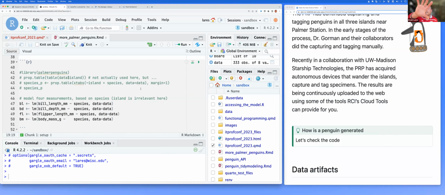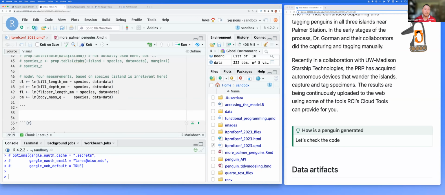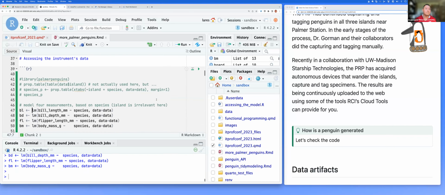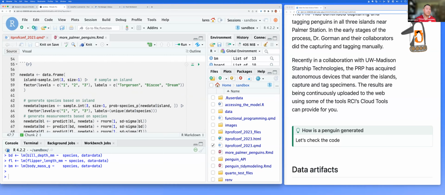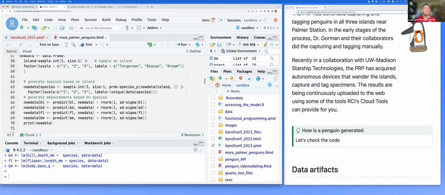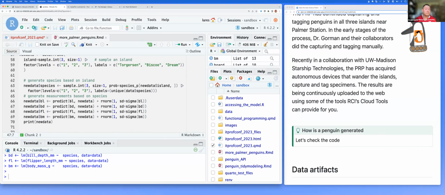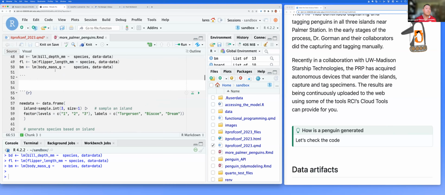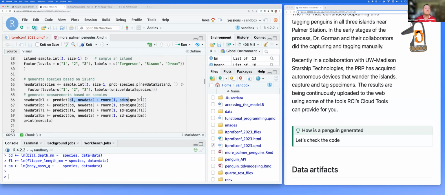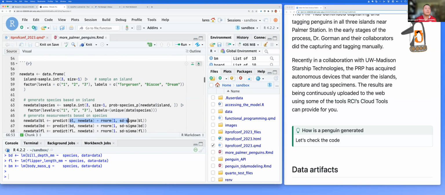This is intended to simulate what this penguin capturing device does. I have bill length, bill depth, flipper length, and body mass, and I'm going to create a quick linear model using the original data set. So I'm going to run this. And then I'm going to create new data. This is data that this machine is simulating based on the linear model that I created up here.